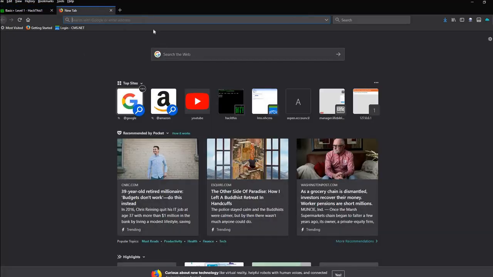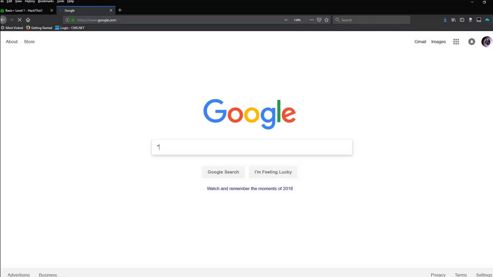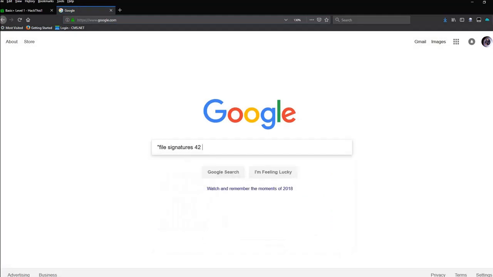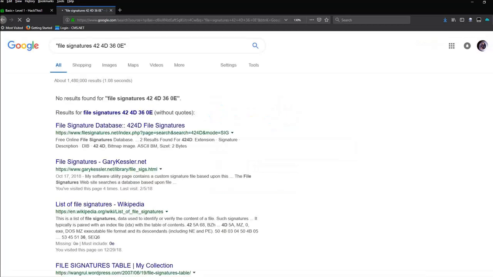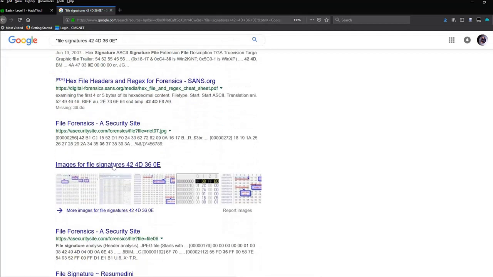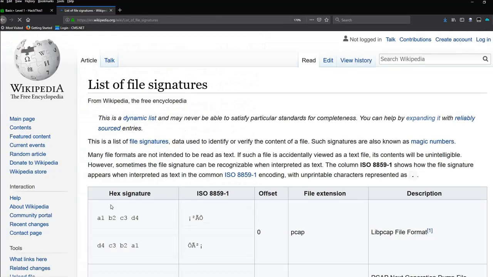Okay, so what I'm going to do is I'm just going to type in file signatures. I'm going to see if I can get lucky. 424D36. Oops, sorry, that's a 0, E. File signatures, list of file signatures, etc., etc. There's one for file signatures. Again, I can pretty much take a look at any of these.